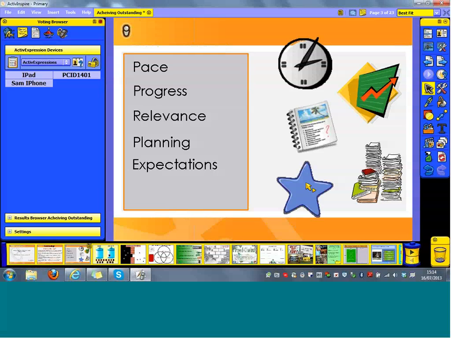Relevance. Is our content relevant? And we need to think about that in a few different ways. Is it relevant to that particular time period? So up to date. Is it relevant to the student? The age range that they are working at and the level they're working at, and is it relevant to the curriculum that we're teaching them?